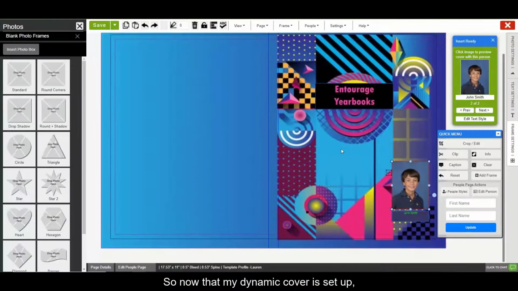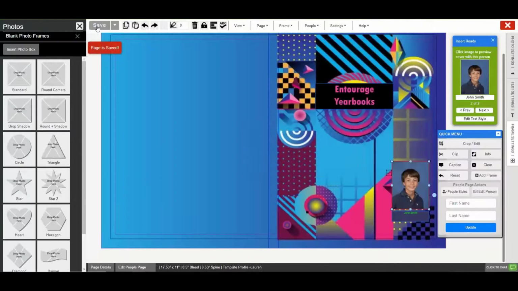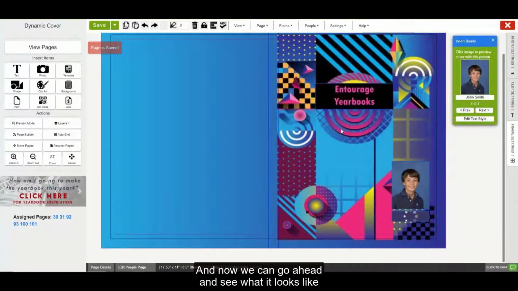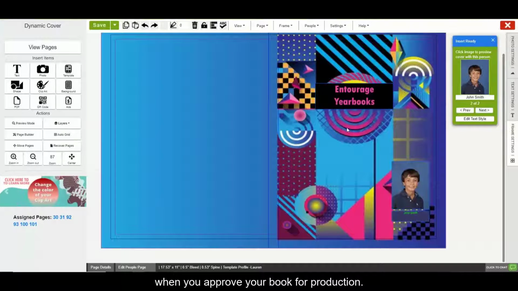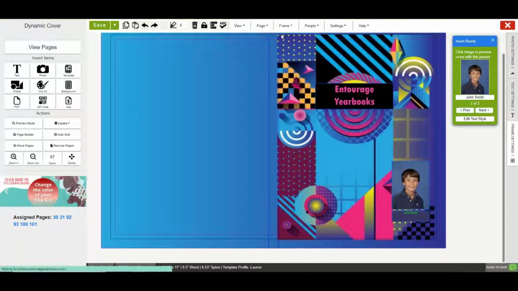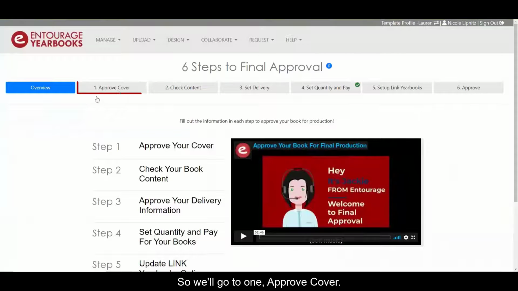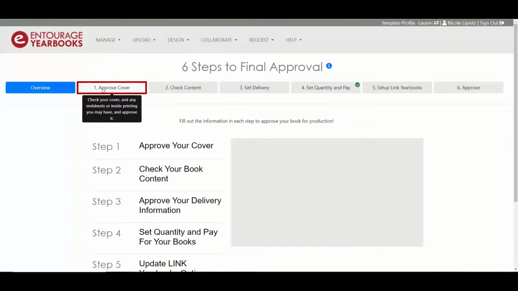So now that my dynamic cover is set up, I'm going to go ahead and hit save on my cover. And now we can go ahead and see what it looks like when you approve your book for production. So I'm going to go ahead and go to my Manage Ladder page. So we'll go to Approve for Production to see what it looks like when you approve your dynamic cover. So we'll go to 1, Approve Cover.